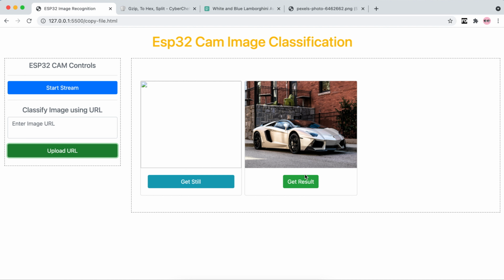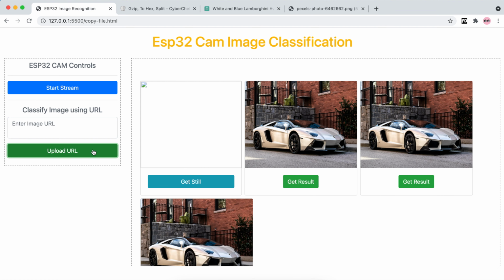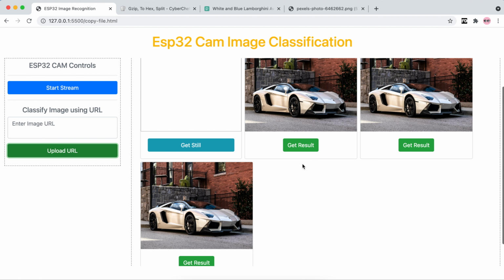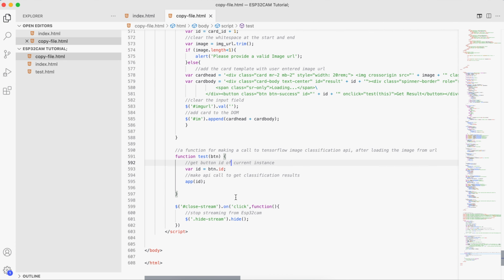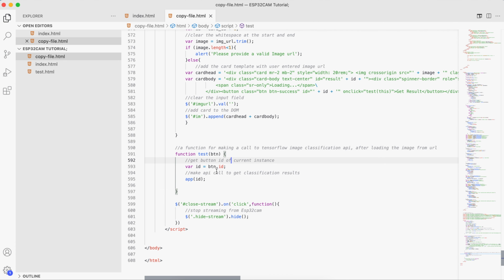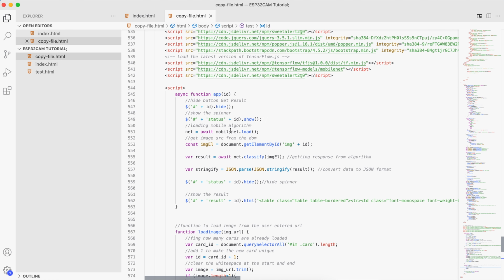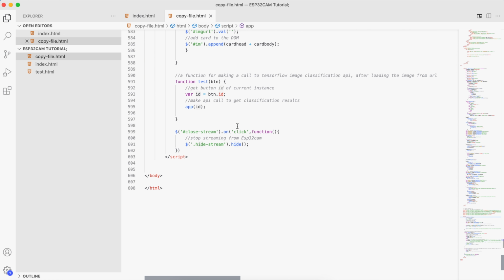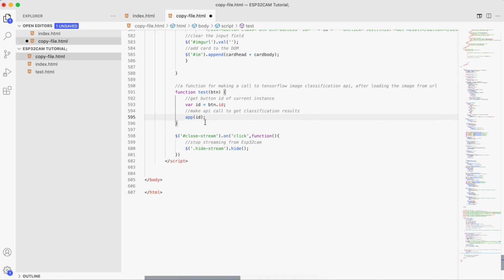So let's say I'm clicking this button where I might have too many of them. Let's say I have three different buttons here. So when I'm clicking on this one, the code should be able to understand that this button is related to this image. So this tiny function is doing nothing but, when someone is clicking on that, getting its ID and calling our function called app. So you all understand this function already. That is the only part this tiny function is doing.